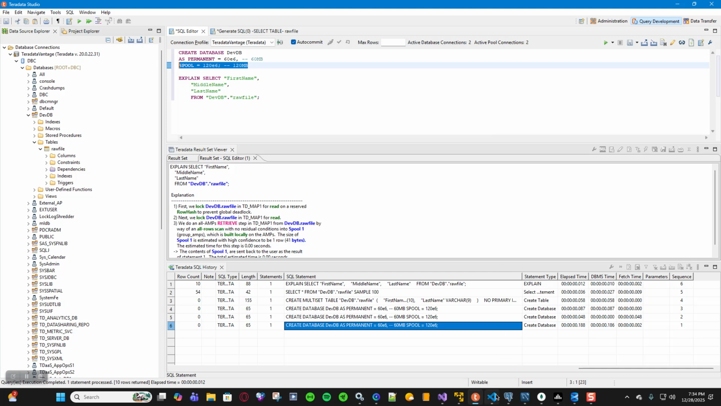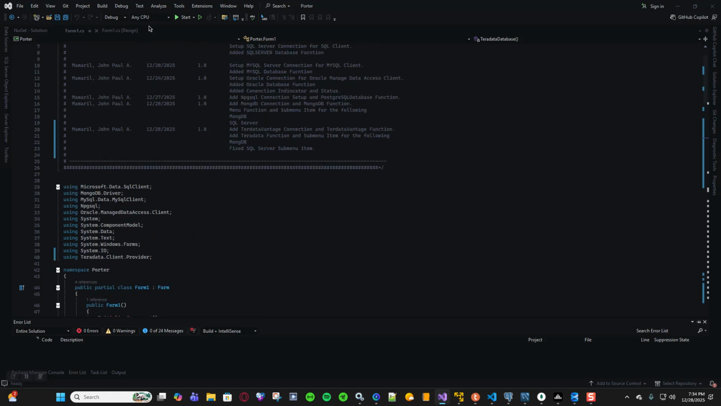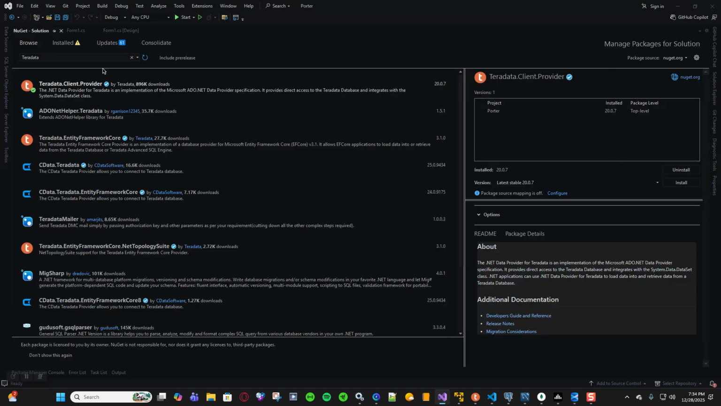Then, in my software Visual Studio, I install from NuGet the Teradata Client Provider. This is the driver, the Teradata .NET provider for Visual Studio. Just click it and install. Done. If it is already installed, you will see that it's already installed.